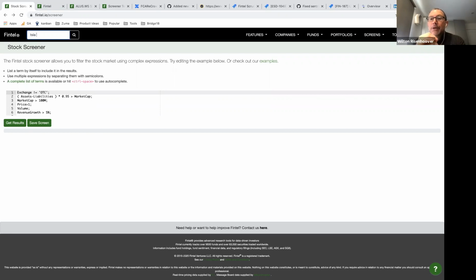Can the Python API do those kinds of structured searches like you showed? No, not yet. It's possible that we could actually do a Python interface to the stock screener. And we've actually had somebody ask about that before. So we would consider that.